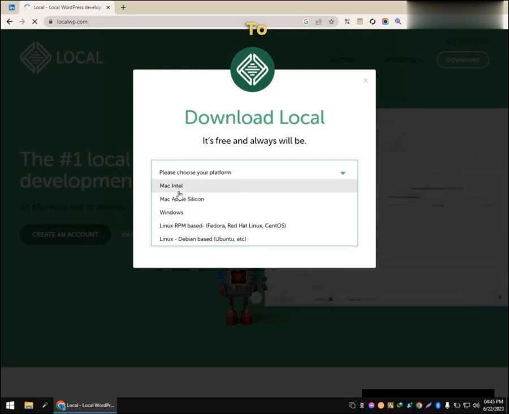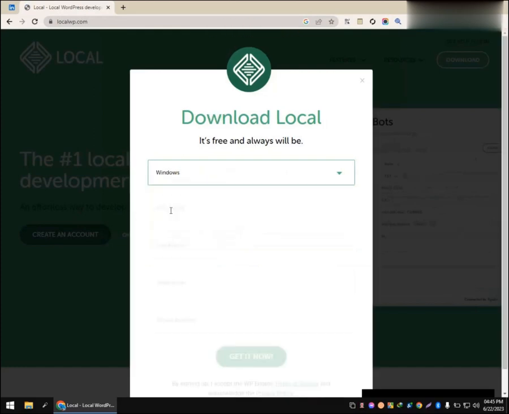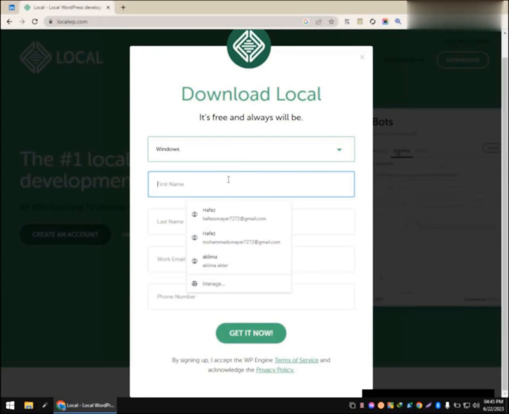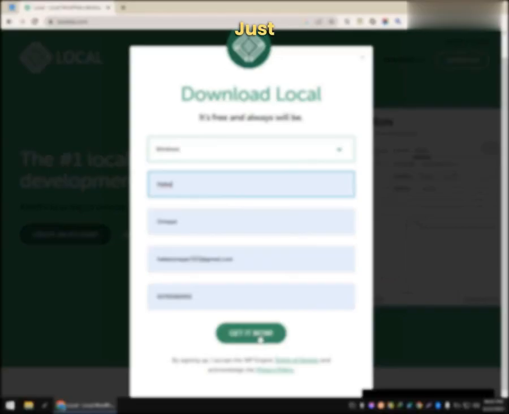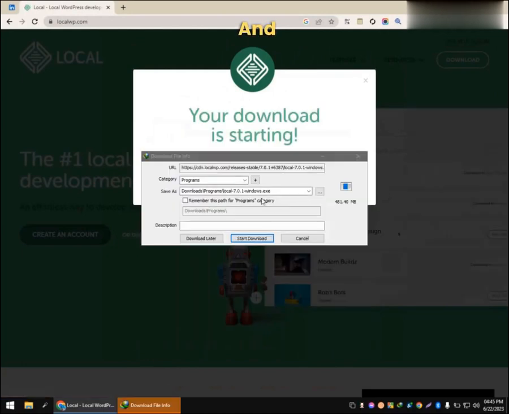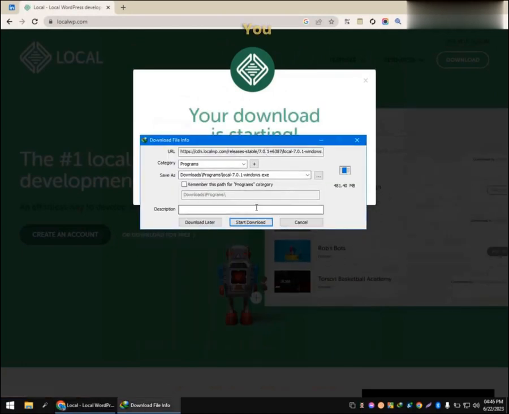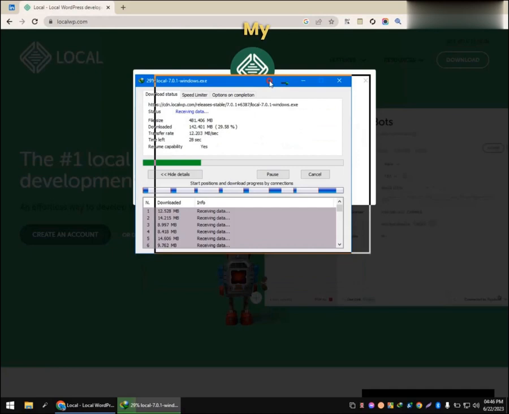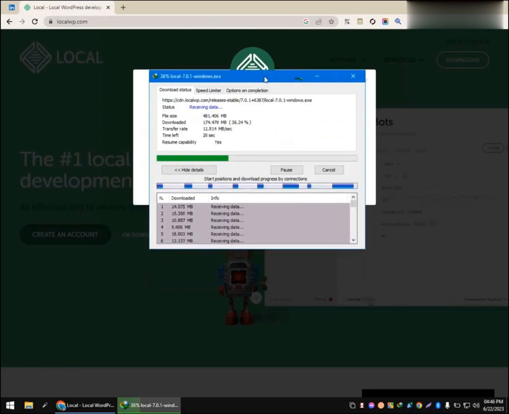Then you need to choose your operating system. I am using Windows, that's why I will choose Windows. Then you need to fill in your address. I am simply filling in my address. Okay, just click on this Get It Now button, and that will redirect you to a downloadable file. Then simply click on start download. So as you can see, my download has started.